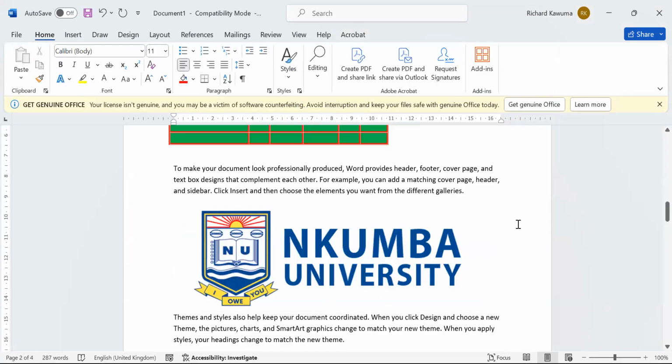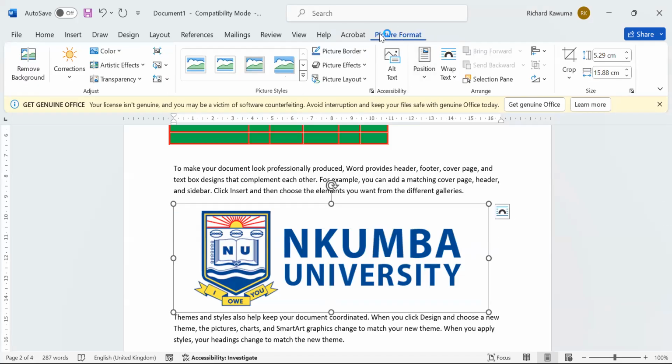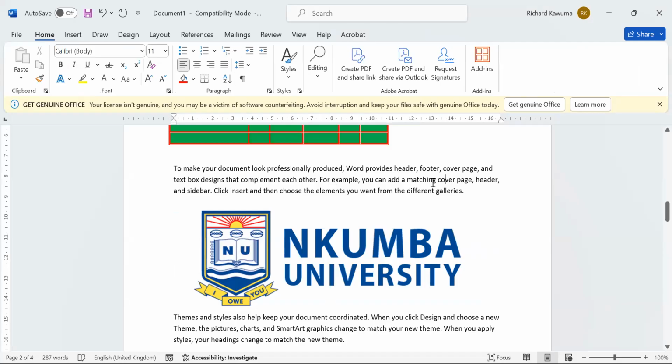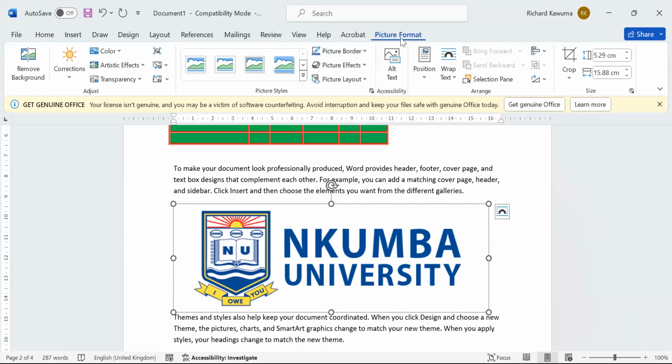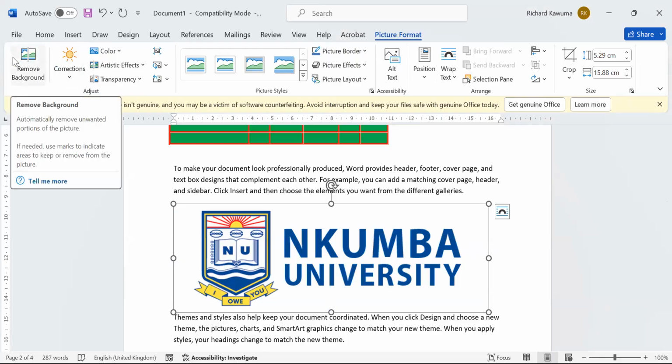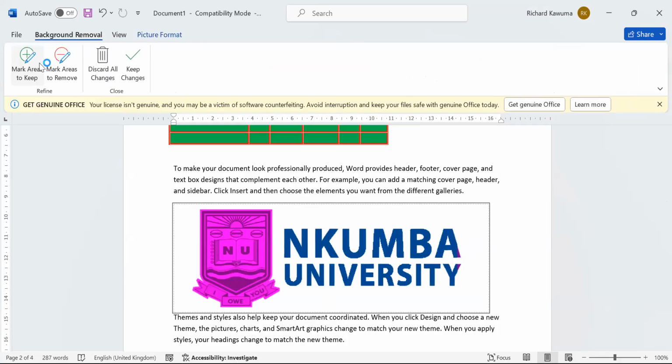So when that picture comes, when you click on it, it's going to bring another tab which is called picture format. Click away from it, you'll not see that tab. So when you click on it, you have picture format and you have formatting tools which you can use to format your picture. So you can remove a background from the picture in case it has a background.